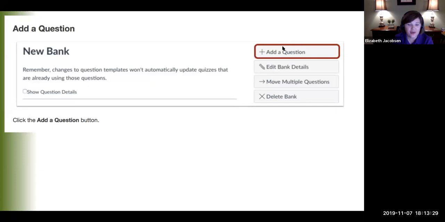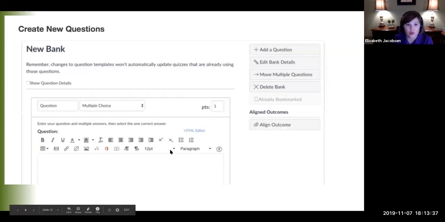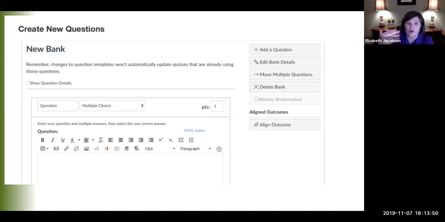Okay, so you'll hit add a question. And then it will look exactly like it does if you add a quiz question. It will pull up the question. You can choose multiple choice, true, false, numeric answer. And if you have questions about those, I can answer them at the end. And Maria also will go into more detail in Canvas 2.0. But you have the same options you do when you create a quiz.